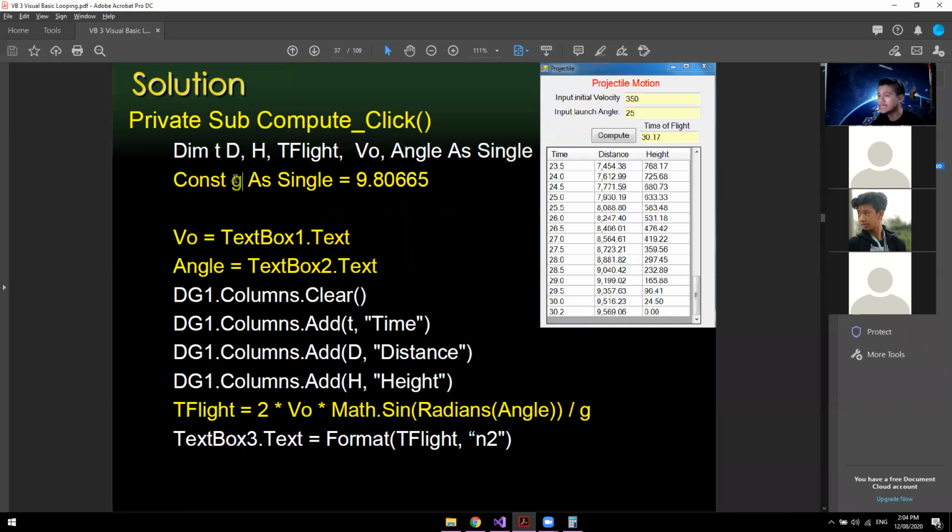And then, yung G natin, G variable, is a constant. Okay? So, ang value niyan is 9.80665. Okay? So, saan magagaling yung VO natin? Sa text box 1. Saan magagaling yung angle? Sa text box 2. Okay? So, yan. So, laging meron tayong clear. Okay? Mag-umbisa lagi tayo sa clear para kapag clinic mo yung compute, hindi matatapalan o hindi matatagdagan nito. Okay? Clear niya muna bago niya ilagay yung content para hindi nakakalito or para hindi patong-patong.